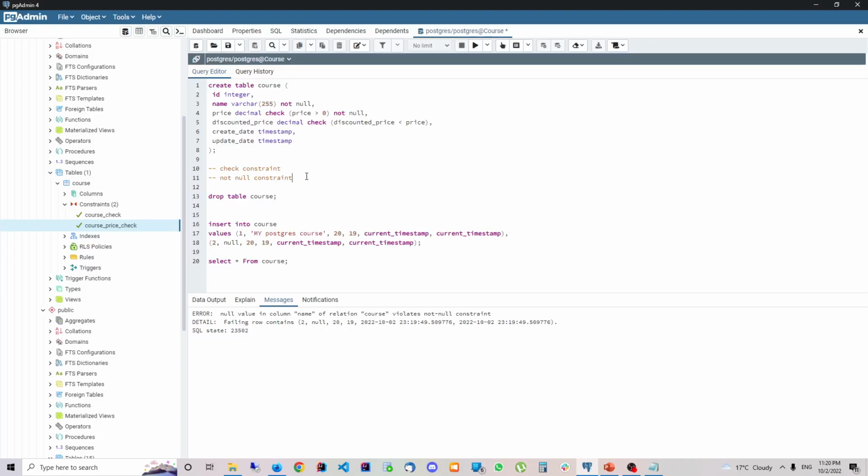Now the next constraint that I want to discuss is the unique constraint. And as the name says, you basically put a constraint on a column or on a set of columns that you want to be unique in the whole table.